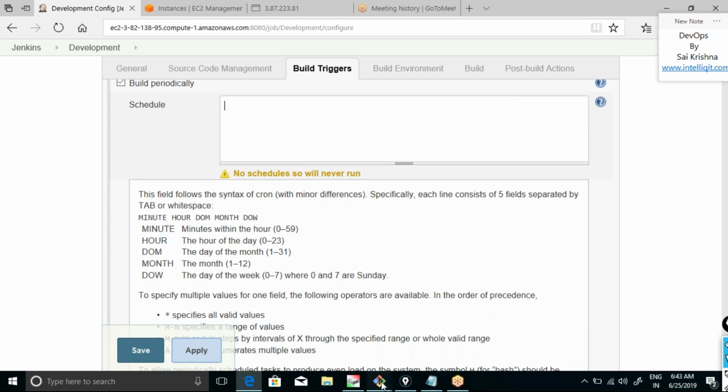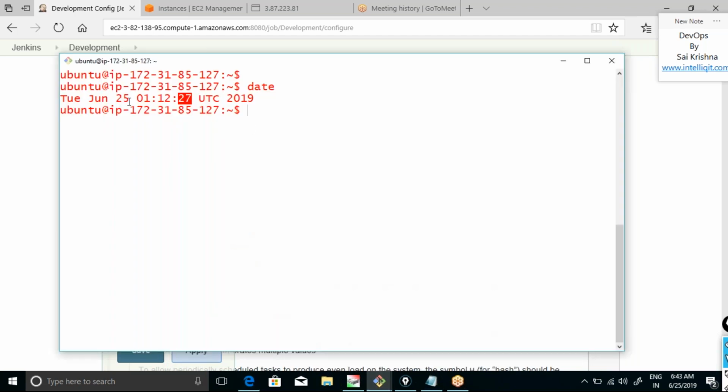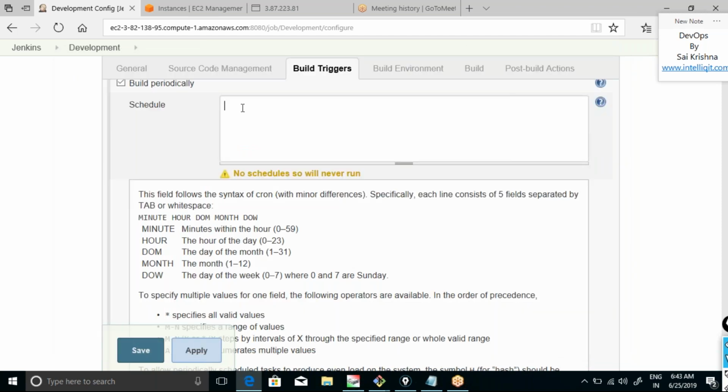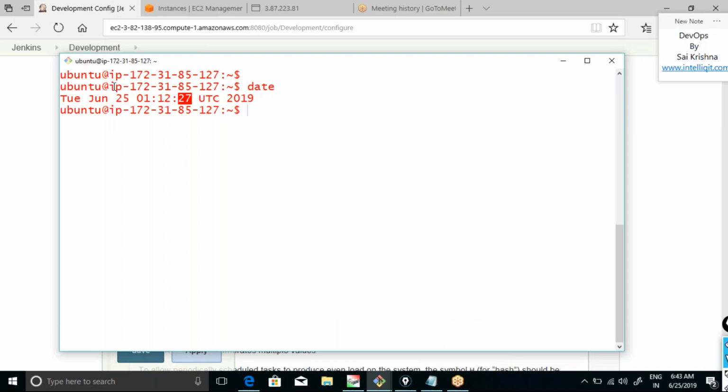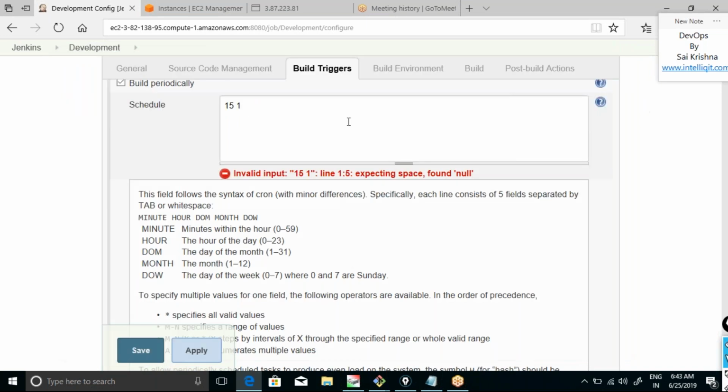Minutes. Currently it shows that the minute is 12, right? I want to execute in another 3 minutes, okay? So I'll give the minutes as 15. And the hour of the day, what was the hour of the day as we have seen in our date command? Then the next one is day of the month. Please see what day it was showing over here. It shows June 25th. So I'll give the day of the month as 25, and then it is asking for the month.